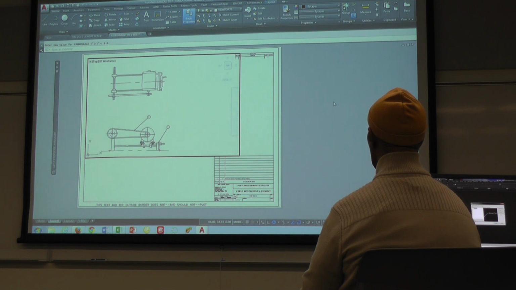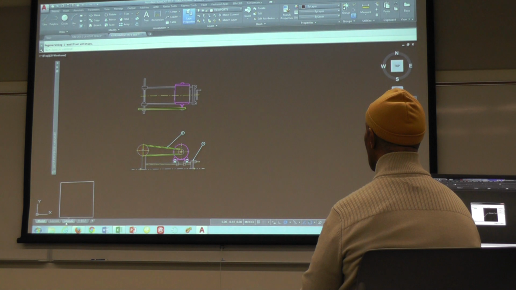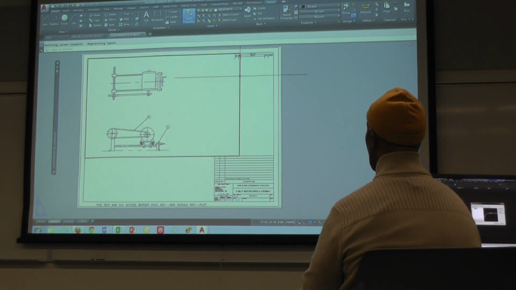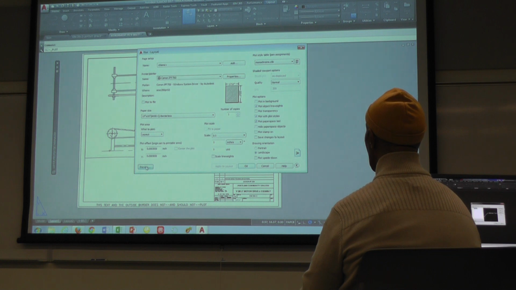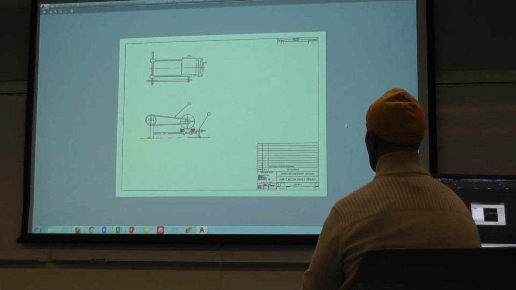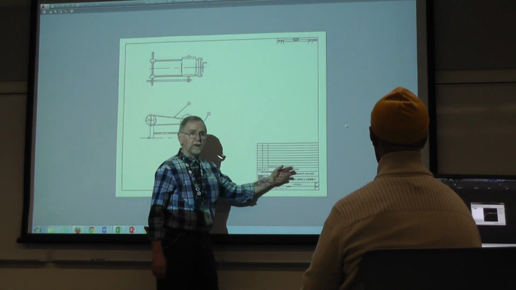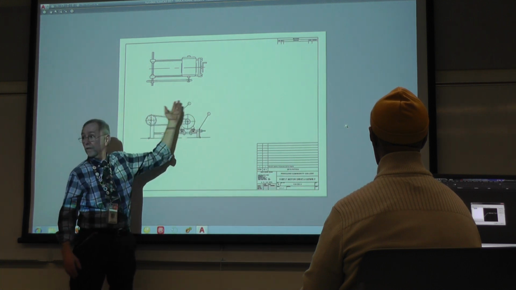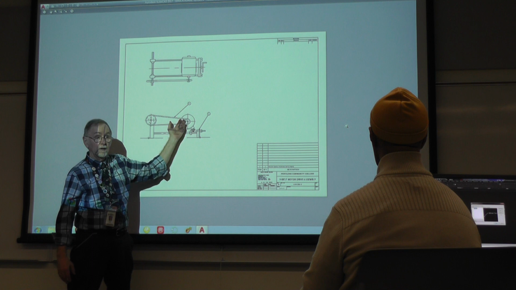I can deactivate my viewport by double clicking outside of it. If I go back to model space, no title block. If I go to layout, see this line here? That's on a layer that doesn't plot. So if I go back to my plot preview here, there's my drawing. With the title block, with the text, this is all 1 to 1 ratio here. This is a scale factor of 4 over in here in model space.